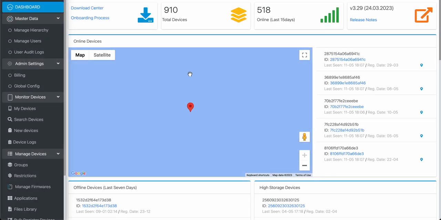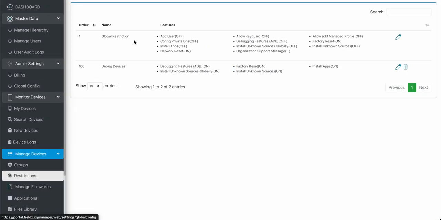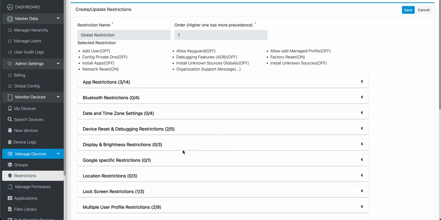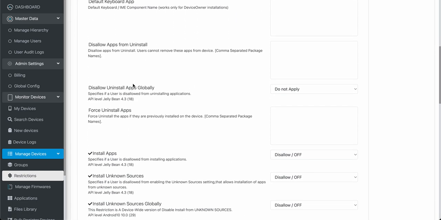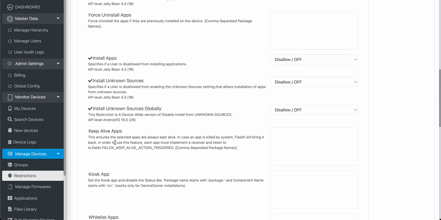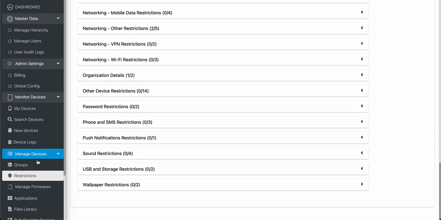Yeah, so FieldX has a lot of features, and this is one of our demo portals. There are n number of features provided by FieldX. One of them is restrictions, and more than 100 restrictions can be added. They can be applied at the app level. You can grant and default, disallow apps from uninstall, globally install apps. You can disable the user from installing any app, and so on. So a lot of features.